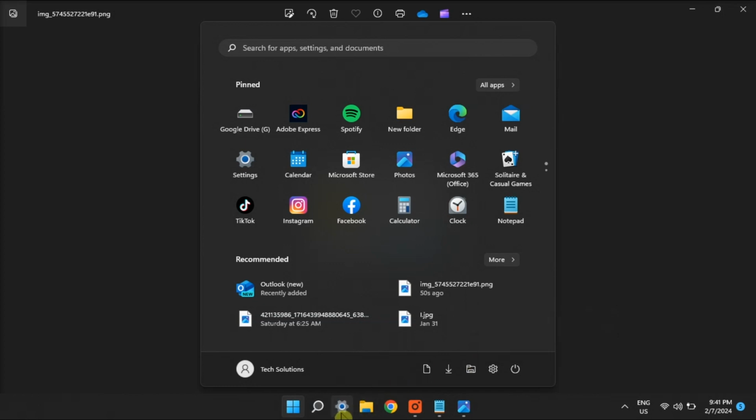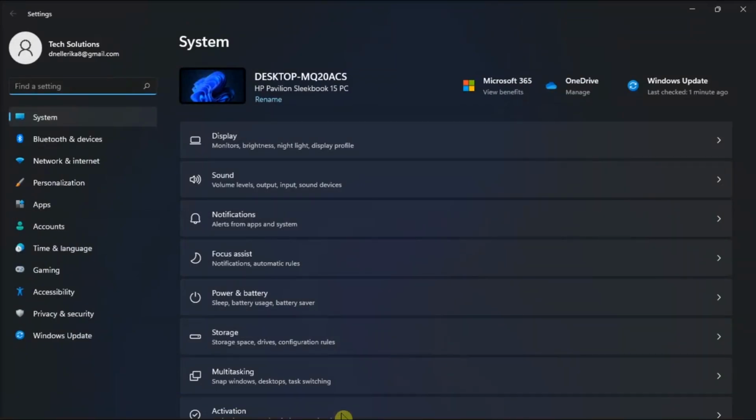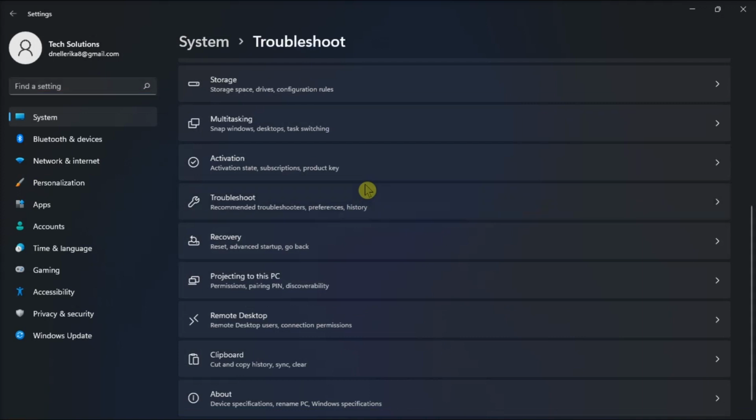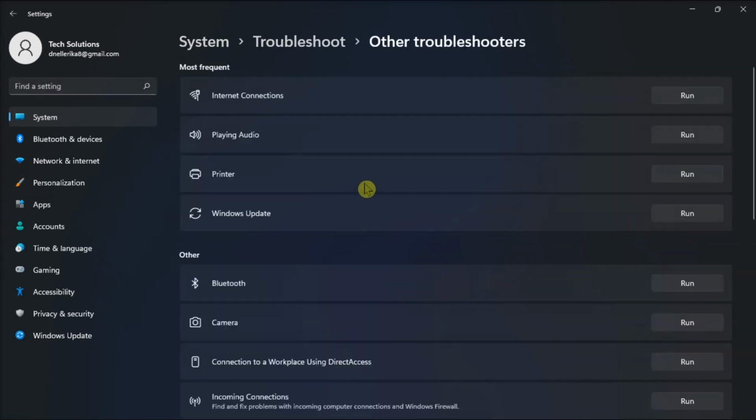You can also run the audio troubleshooter by opening Settings, go to Troubleshoot, click Other Troubleshooters, then click Run next to the playing audio troubleshooter.